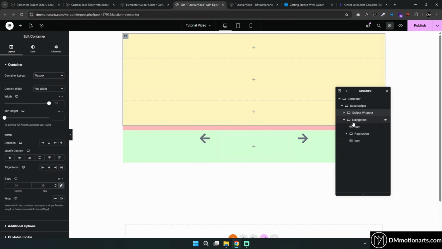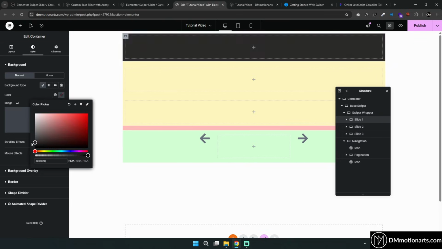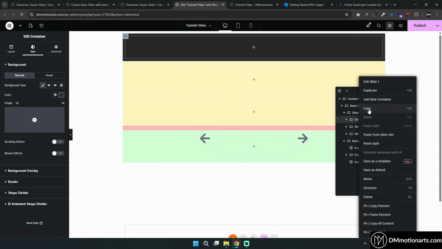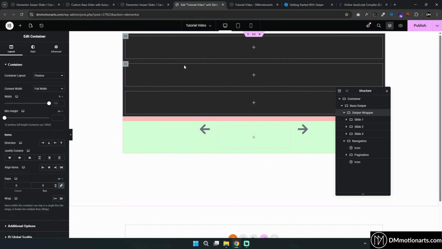So you could see there's a gap in between each of the slides. So if I make this one have some color, let's copy and paste this style. There we go. You could see there's a gap in here. We don't want that gap. This gap is controlled by the swiper in the code. So we don't want any gap. It should be sticking like this.